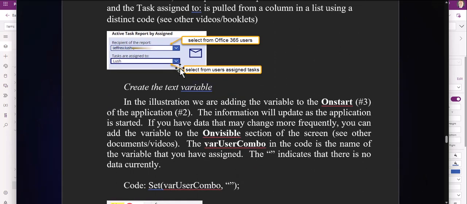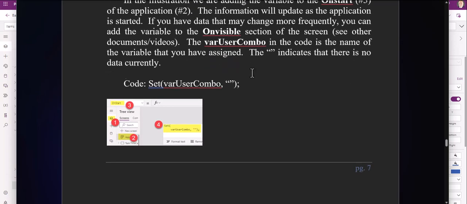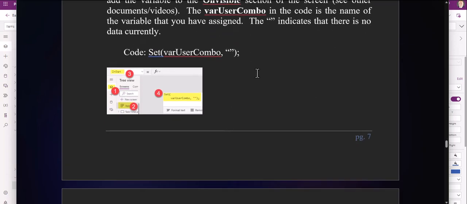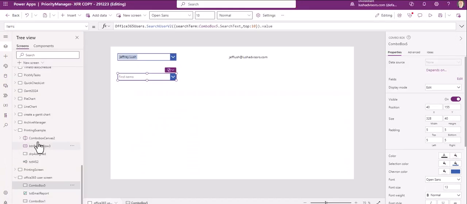Just back on this screen, this is what we're working on right here, recipient of the report. This right here is a variable collection, excuse me, that we created for these values to actually collect from a column within the environment. So I go over that in another video. But for this, let's just go ahead and create this variable right here. Now, in this example here on this screen, I did it at the app screen level. But we're going to do it on visible so I can show you two different ways.